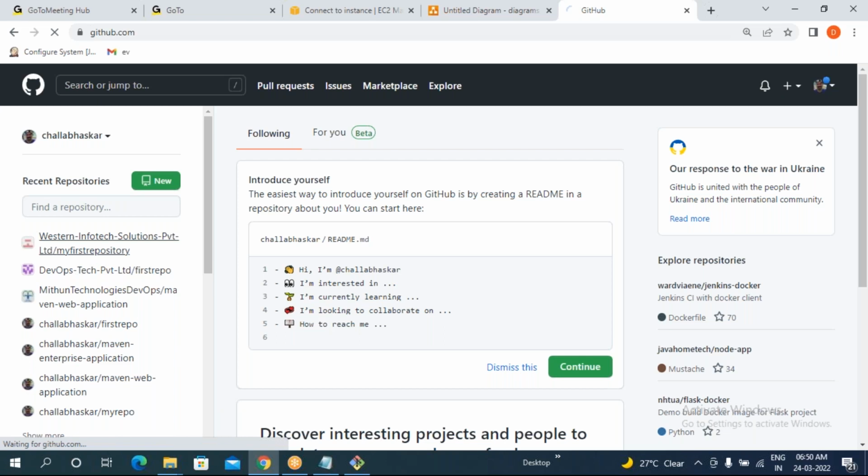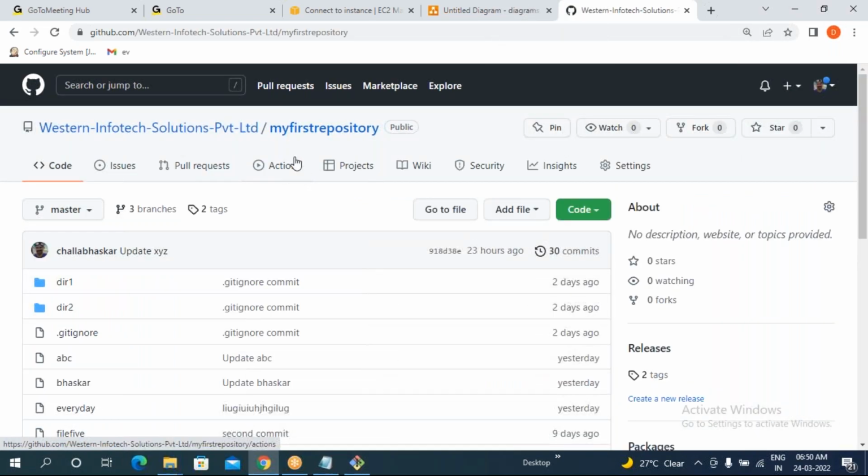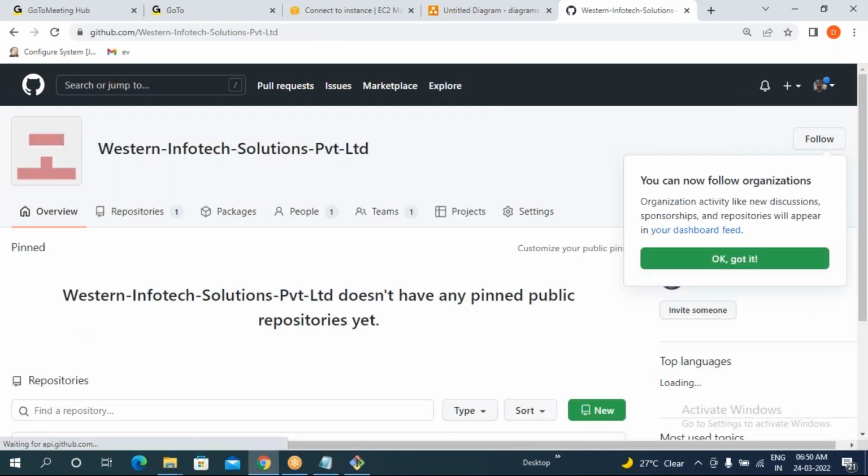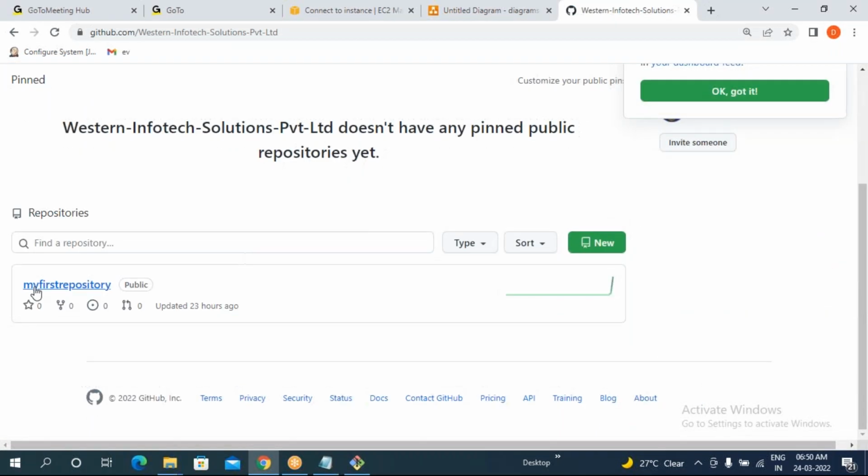Under Western Infotech Software Solutions Private Limited, I have one repository called My First Repository. As of now, that is the only one. In it I have some dummy files, not Java code at all. Those files cannot help us work with Maven.